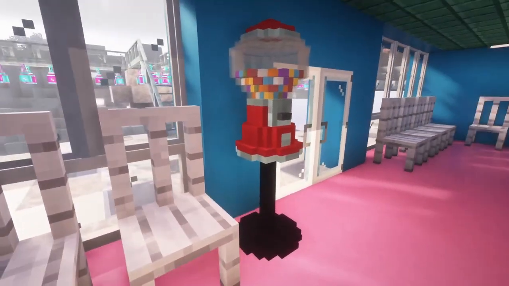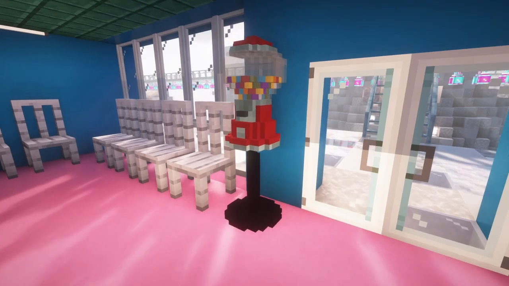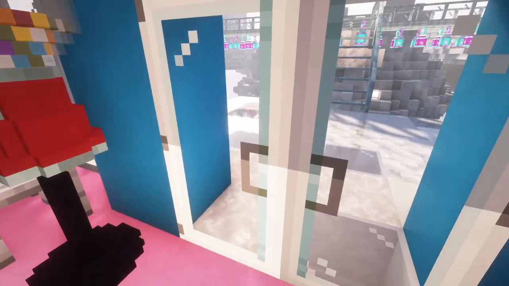But I'm very proud of this gumball machine. I finished this last night, and I immediately had to show my friend Nova. I was like, oh my gosh, you need to come see this, dude. Look what I did.